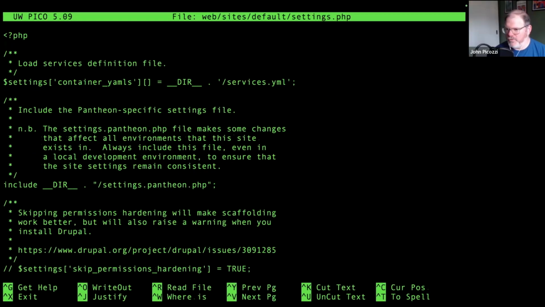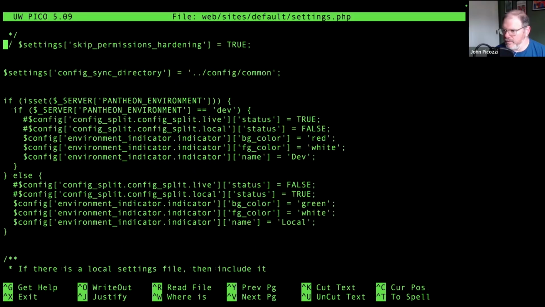I give you a lot of credit for using your command line text editor. I don't use it. I mean, I'm an IDE guy, but for stuff like this it makes sense.